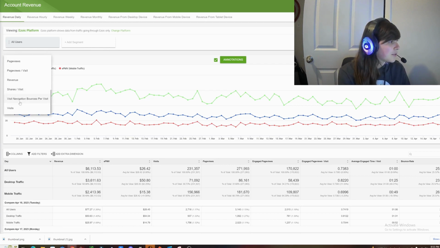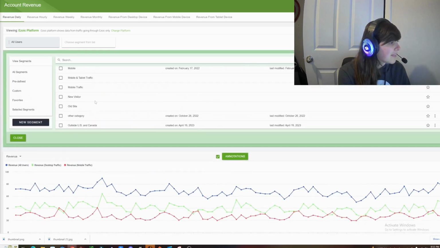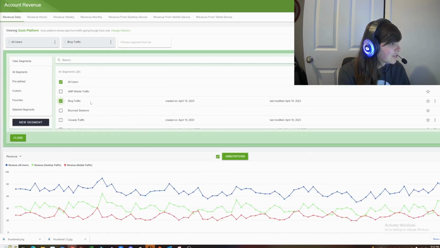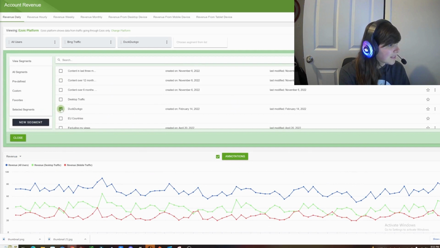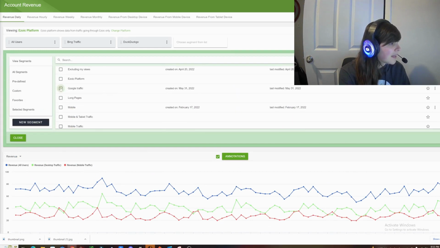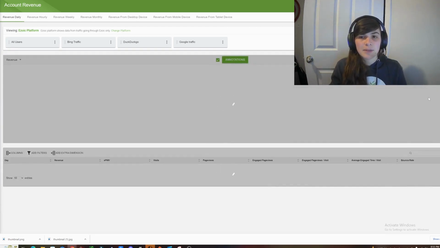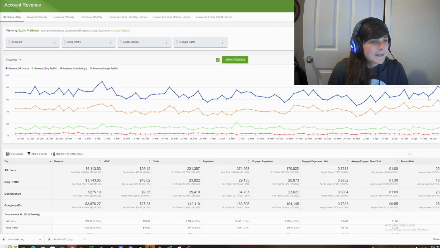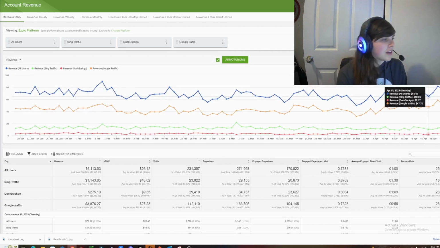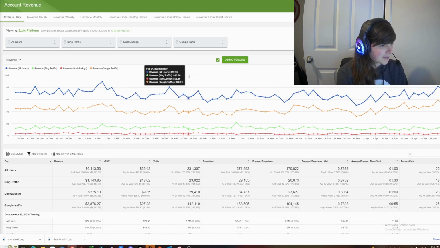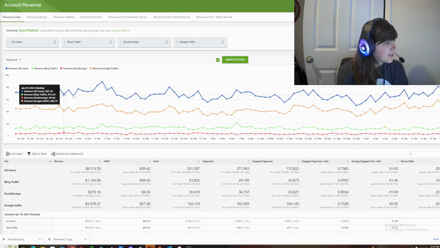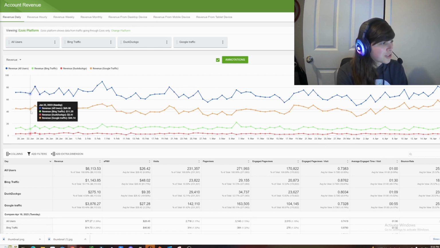I'm going to go back to the revenue. And then the segments, I made a Bing traffic segment, I made a DuckDuckGo segment, and I made a Google traffic segment. If we run a report, we'll see how the levels, the EPMV, vary across these different engines. So, we can see from the revenue metrics, in blue is our total revenue. In yellow is Google, which takes up the majority.